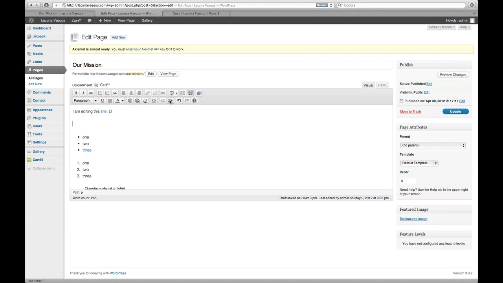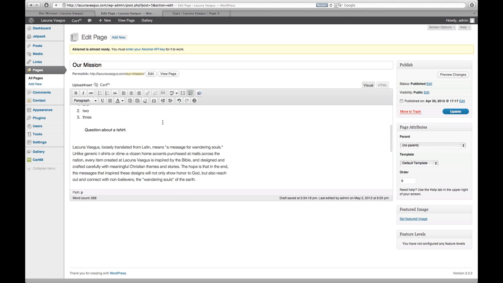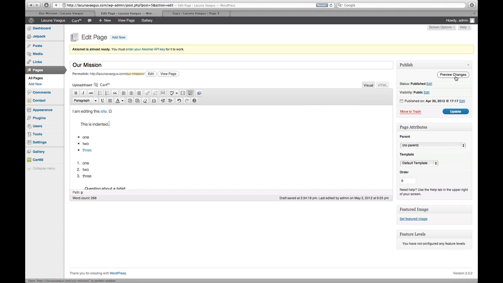You can also indent and outdent paragraphs. So this is indent it. You can indent a paragraph, or if you want to undo, you can undo and redo. So that's pretty much the editor, and I'll just show you real quick. We're just going to preview those changes.